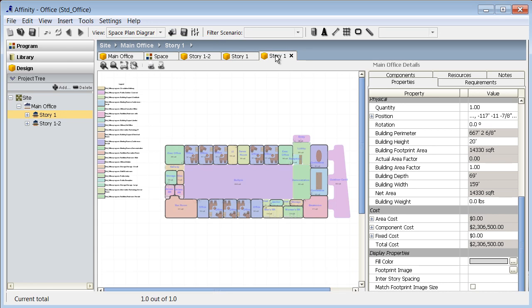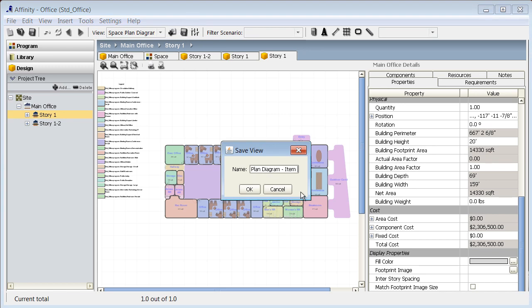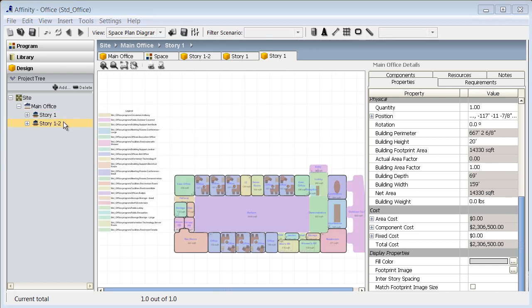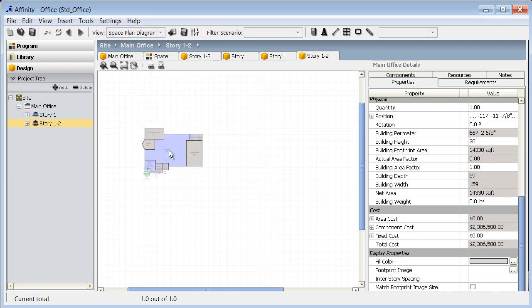If I want to save these settings, I can do so by clicking the Save View icon in the toolbar. I can also apply these settings to any other story view, like Story 2.